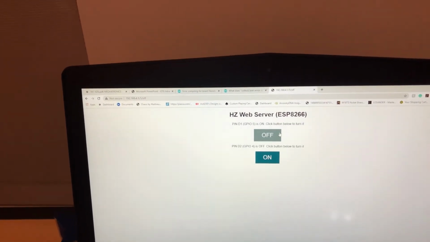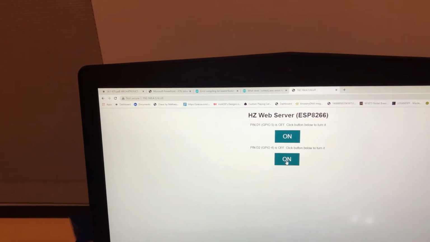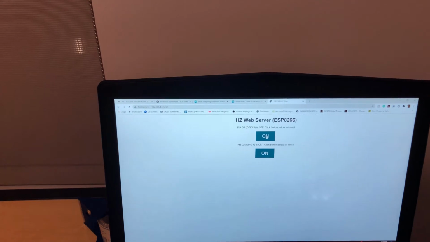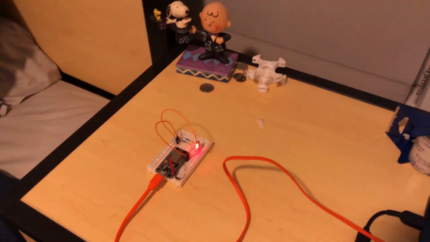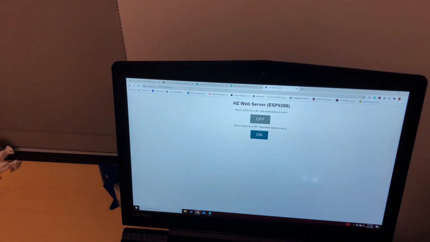Let's click that first one. So let's click them so they're both saying on, and if we look over here you can see that both LEDs are off. If we hit the first on button, it turns on the red LED. If we hit the second on button, it turns on the green LED, and then we can hit those 2 buttons to turn them off.